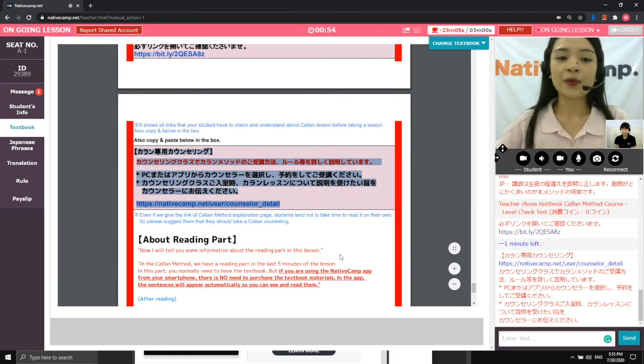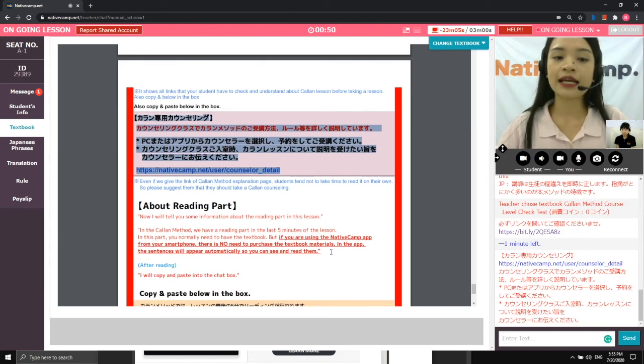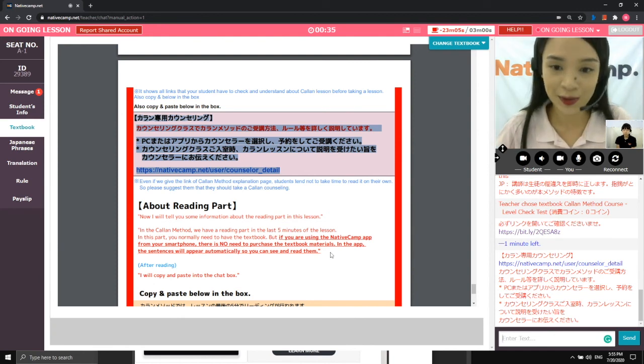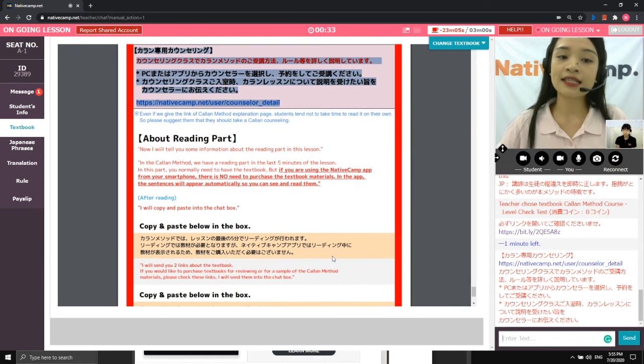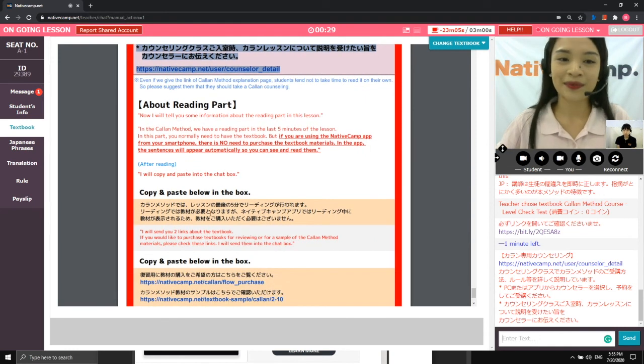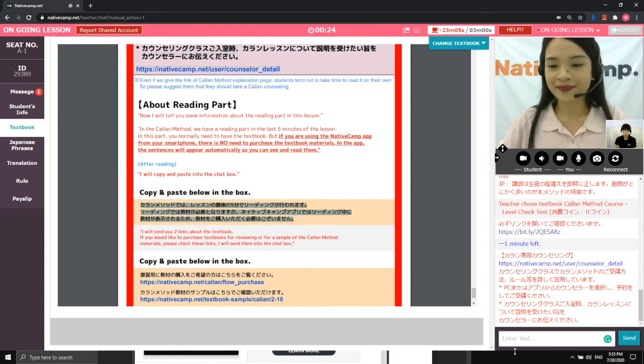Now, regarding the reading part, I'm going to tell you some information about it. In the Callan method, we have a reading part in the last 5 minutes of the lesson, as I mentioned earlier. In this part, you normally need to have the textbook. If you're using the Native Camp app from your smartphone, however, there is no need to purchase the textbook materials. In the application, the sentences will appear automatically so you can see and read them.